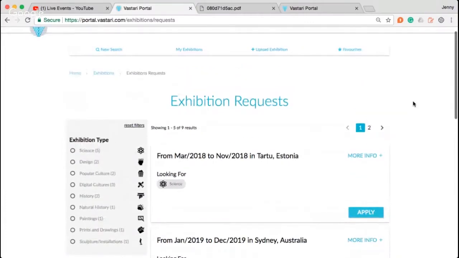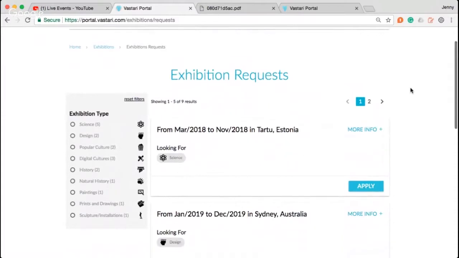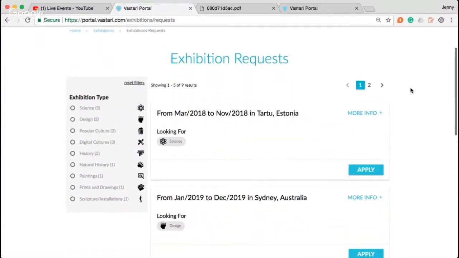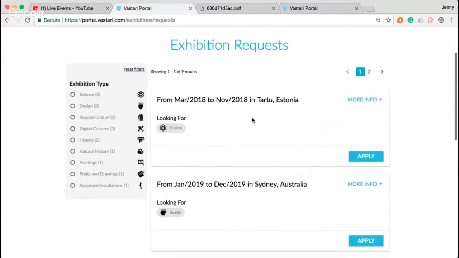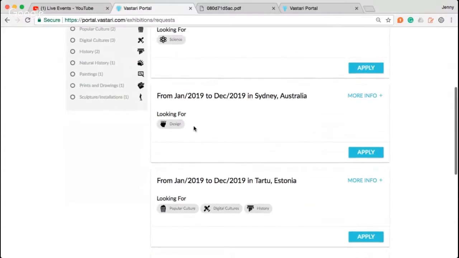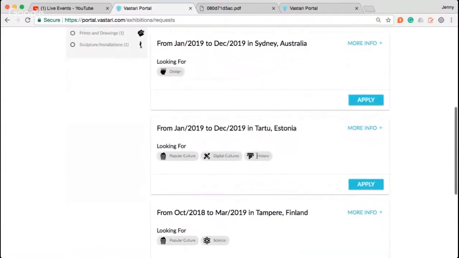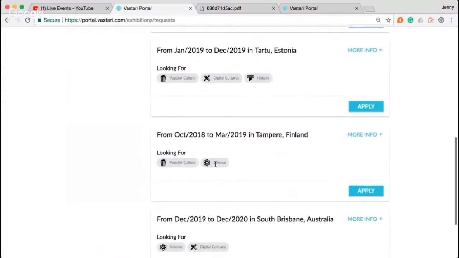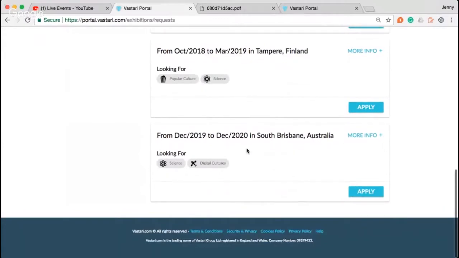So, exhibition requests. Here you can see which institutions around the world are searching for what shows and for when. So let's see. Here, for example, we have a museum in Tartu in Estonia, and they're searching for a show for 2018, for next year, and they're looking for something science related. And then there's a museum in Sydney, Australia, that is looking for design exhibitions. Again, Tartu is looking for digital cultures. A Finnish museum is looking for science and popular culture. And an Australian museum is looking for science and digital cultures.